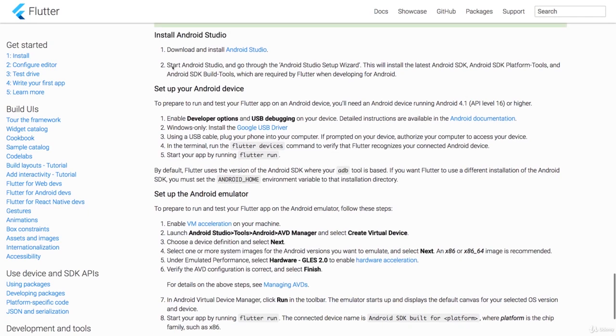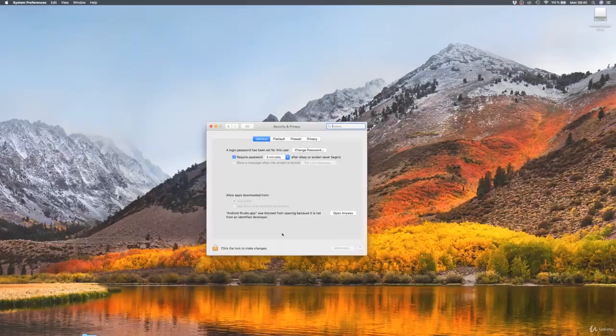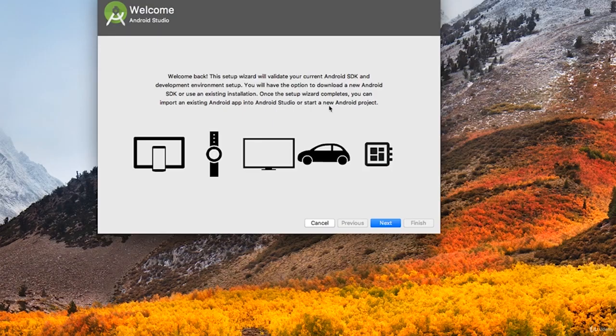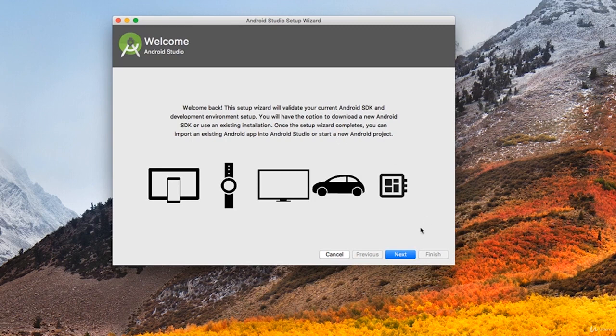Once you're done with that, you need to start Android Studio and go through the setup wizard to configure everything and install everything you need. Now, you could also be getting a security warning that the opening of Android Studio was blocked because it was from the internet, not from an identified developer. You can then open it anyways through the Mac security and privacy settings. And ultimately, this should bring up this setup wizard.